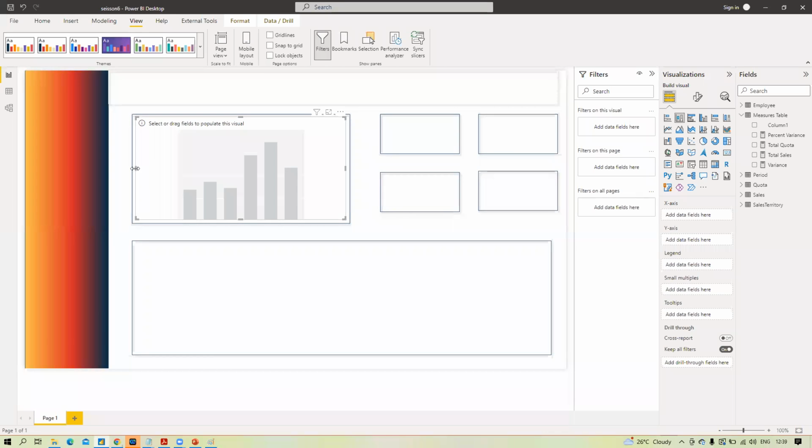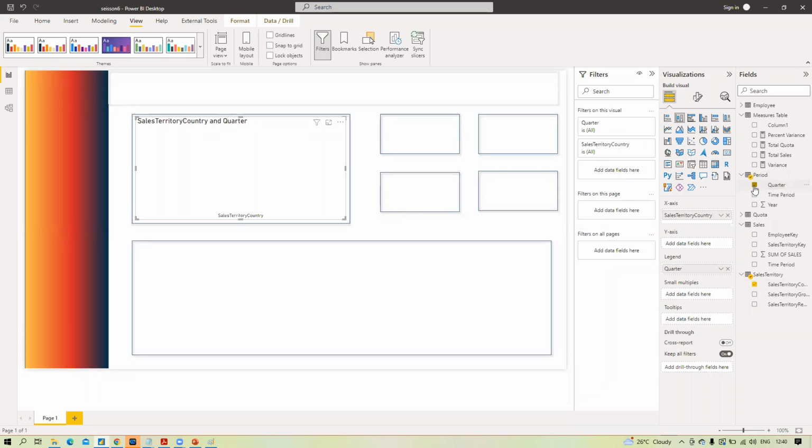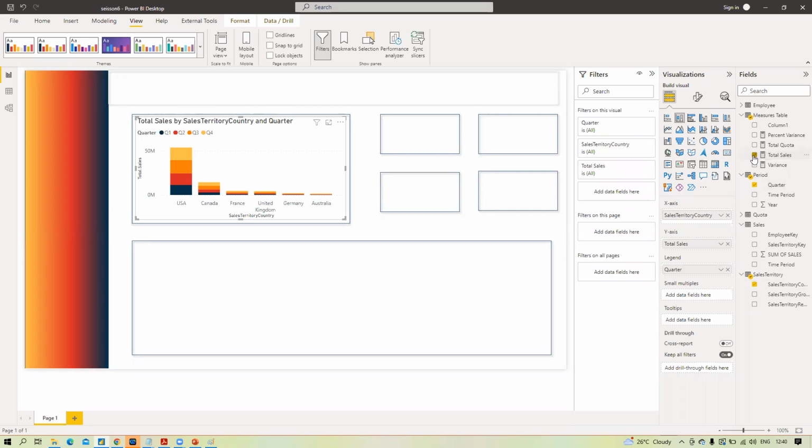Let me put here something like country. I'll put here, and then I'll put here something, sales, total sales. Okay. And here I can do the formatting.